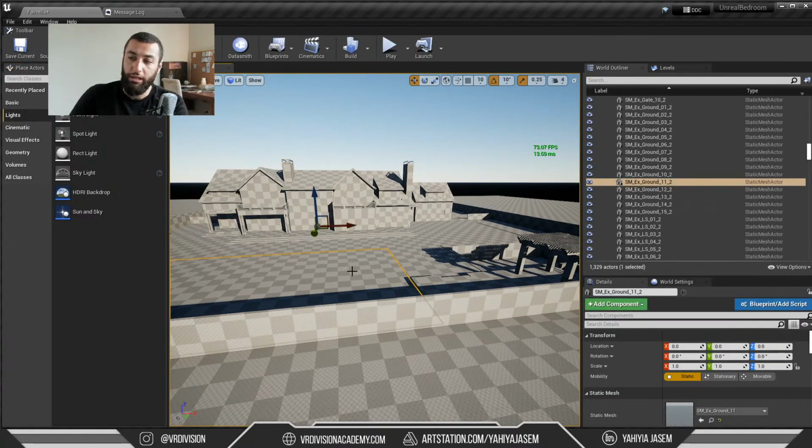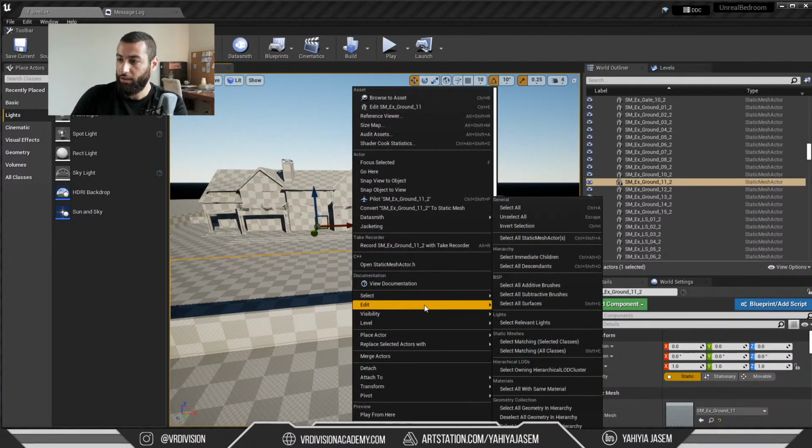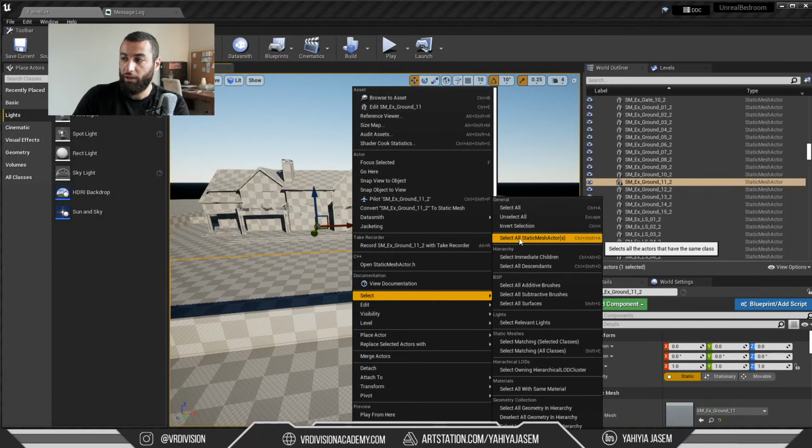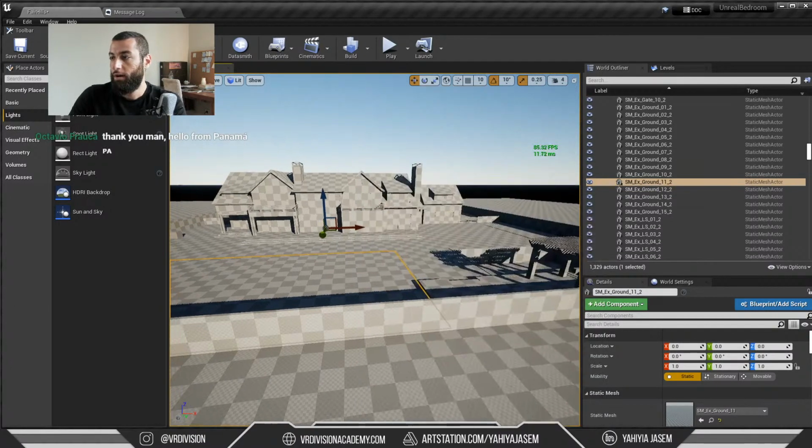That option you can find when you right click any actor and go to edit, select. This is here, select all. It's context sensitive, so it selects all based on what you have selected now.